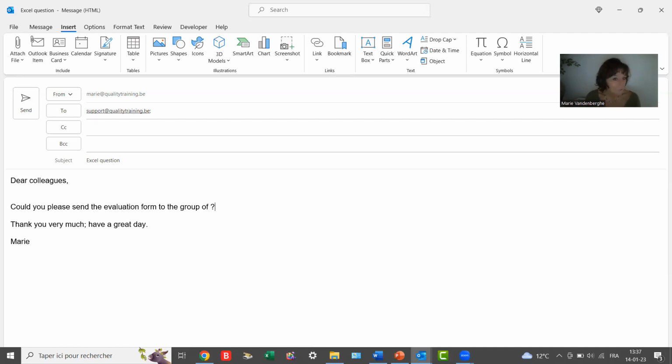Just one important tip. If you create a template, you have to remove your signature because it will appear automatically when you reuse your template to send your email. Our mail is ready. How to modify this email to a template?